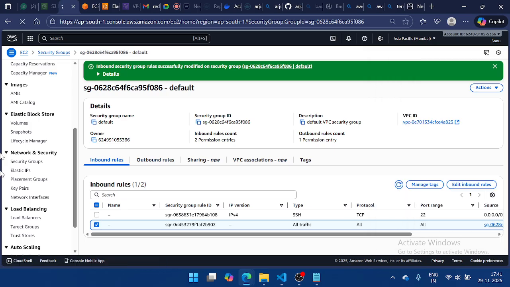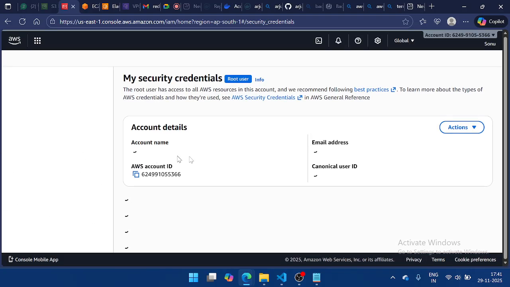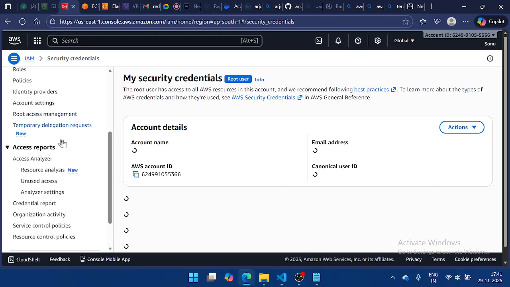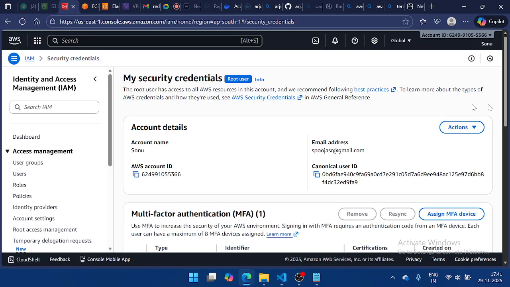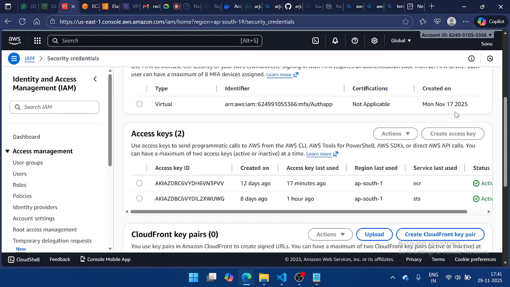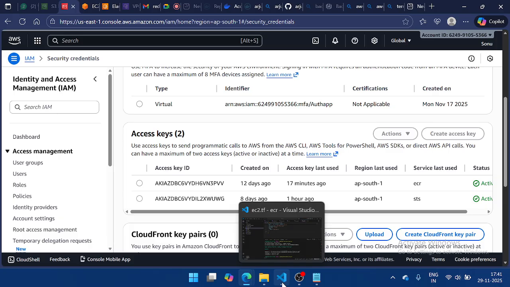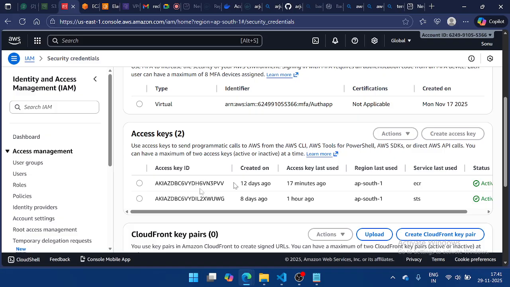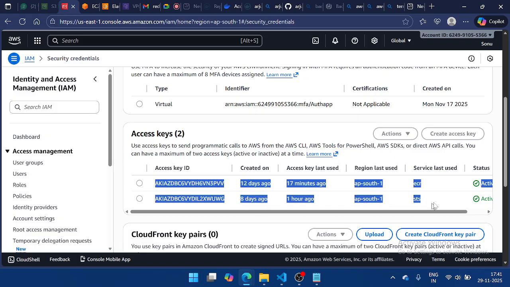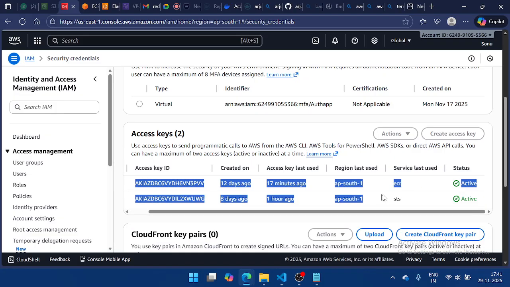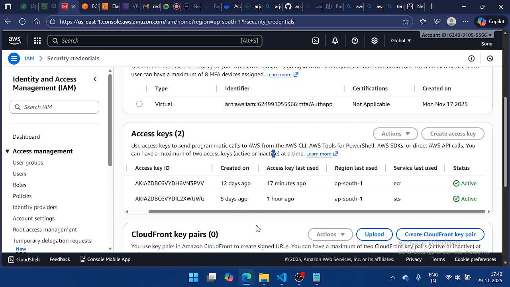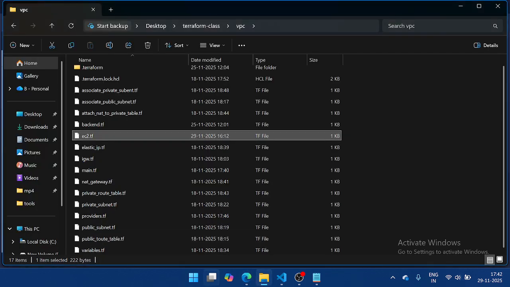Do you remember? I asked you this question, how many credentials can be created? Two only. Only two credentials can be created.